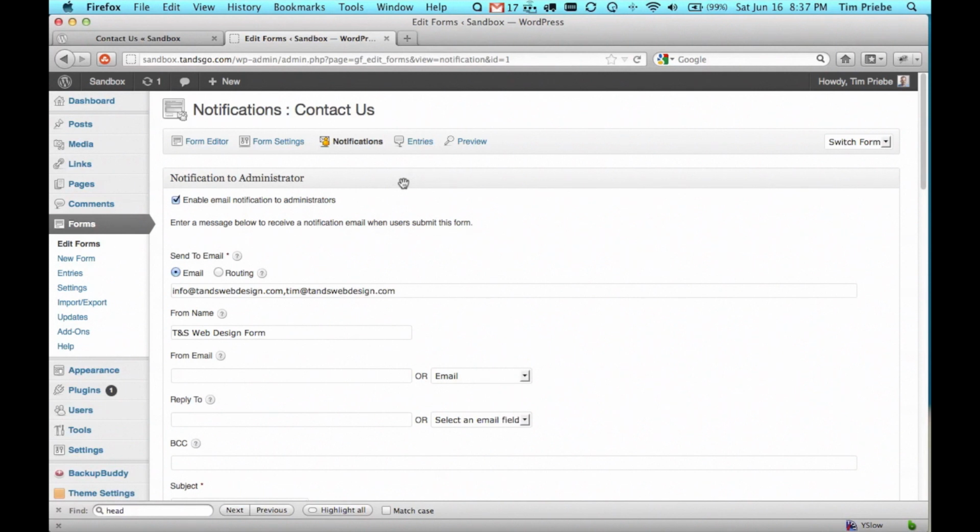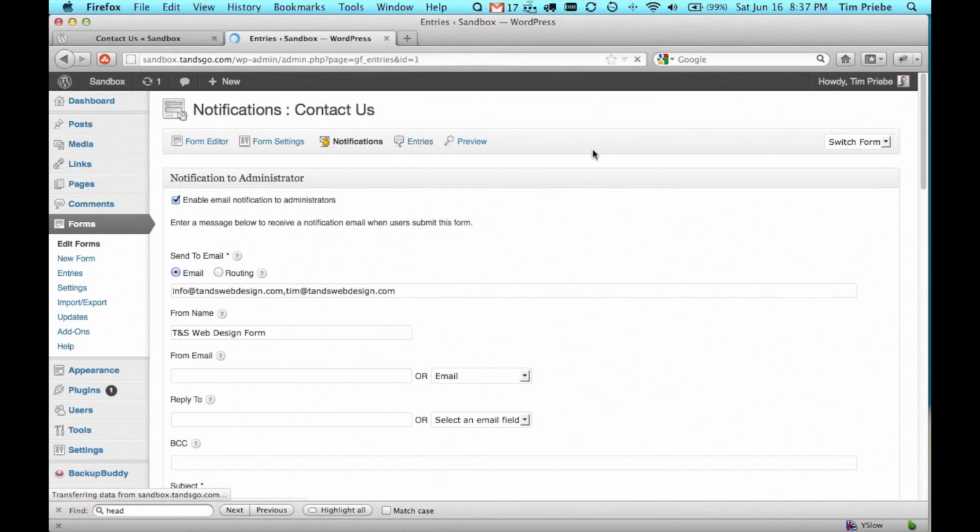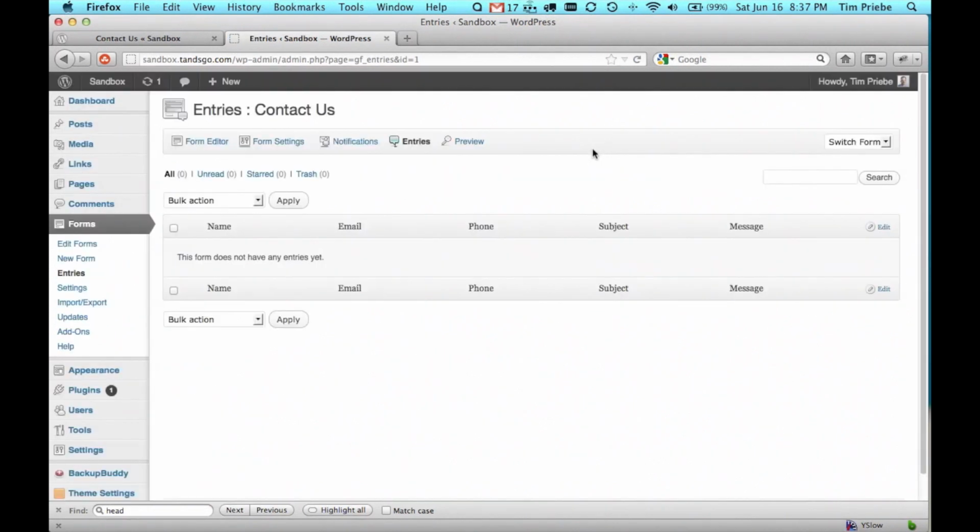Gravity Forms also keeps track of all past submissions, even if you received an email. To see those, we'll click on Entries. Here you can see that this particular form doesn't have any entries yet. If it did, you would have a list of all the entries that have been submitted to the form. You do have the option to star specific entries, have them marked as read or unread, and send them to the trash.